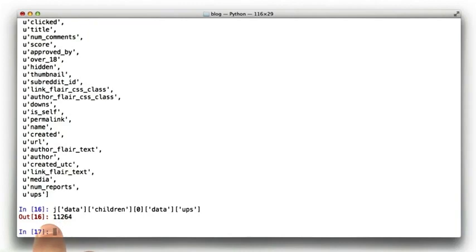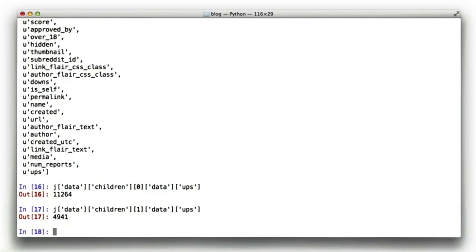So looking at our total JSON document, we're going to look at data. We're going to look at children. And then for each of the children, we're going to sum up the ups. And if I were to change this 0 to a 1 to find the second element in the list, we can see that we get another value. I'm going to take this piece of code with me into the IDE, and we're going to write our function to add up all of the ups.